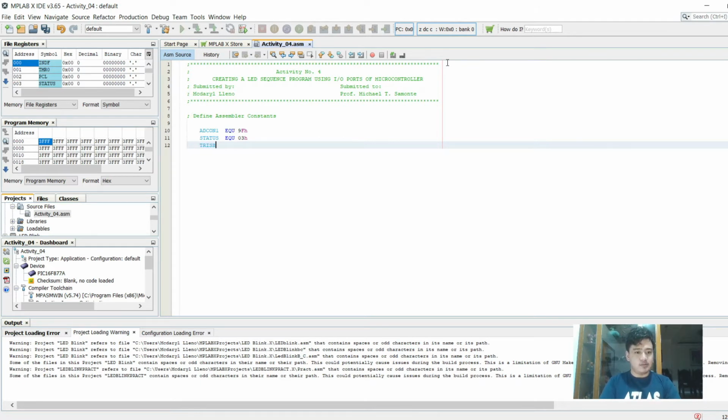TRISB, we need to equate it with 0x86. This 0x86 also signifies a hexadecimal value. PORTB, we need to equate it with 0x06. Then TRISC, equate it with 0x87. PORTC, equate it with 0x07.